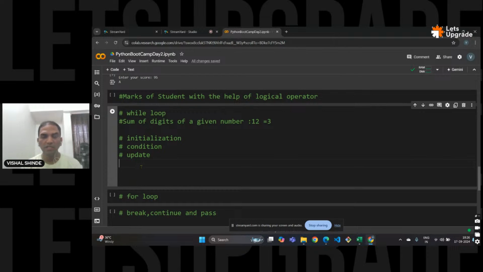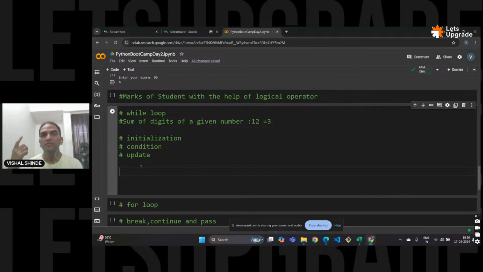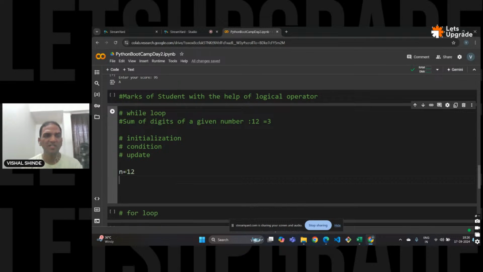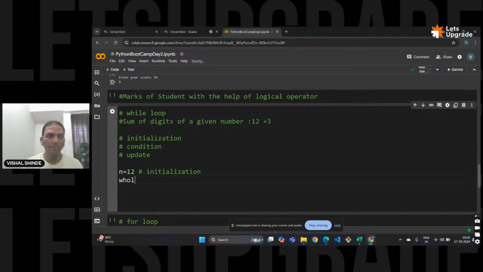Look at the things. How am I calculating, and what am I trying to do? Consider the number is 12. All right, and we want to do it for the number 12, and we want to add its digits. For now, I'm not taking it from the user. First, let's try it simple. Now I've taken a number. This is my initial number, nothing but the initialization for the while loop. Then I will write while. This is the syntax for while. Okay, while condition. What is the condition?